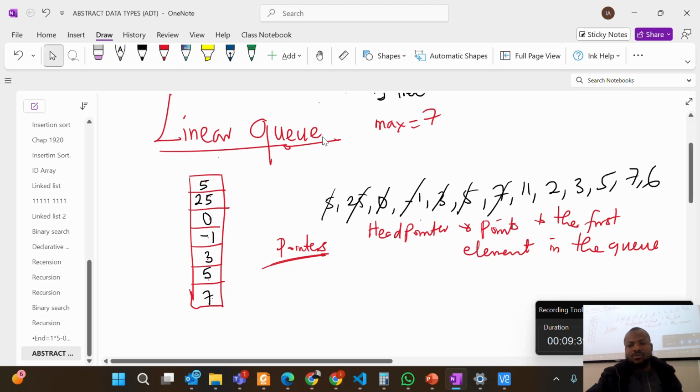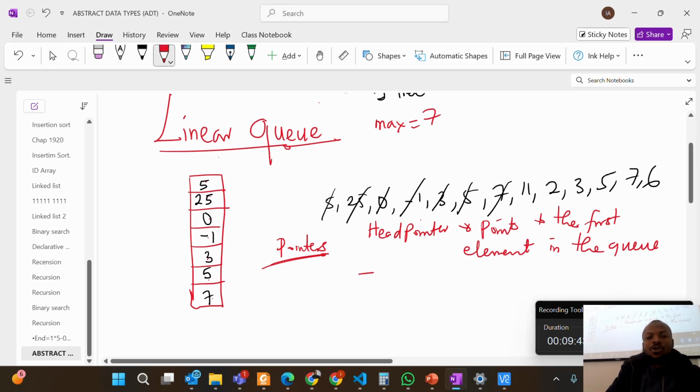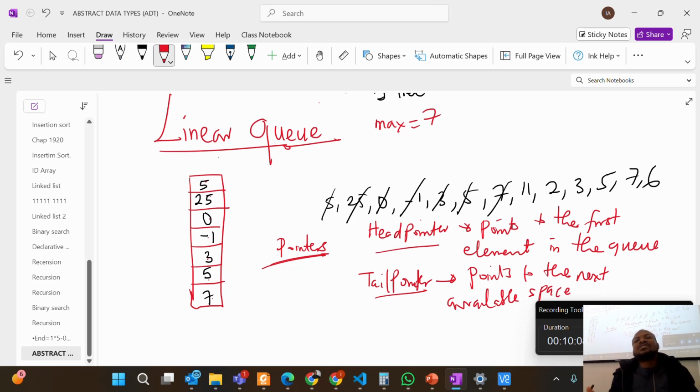Is that understood? Good. So the next pointer we need for this explanation is the tail pointer. For my definition of this analysis, the tail pointer points to the next available space. That is my definition. Another definition may say the tail pointer points to the last element.